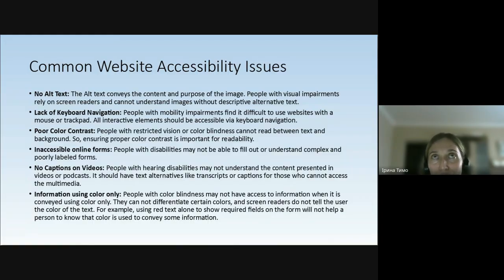Information using color only. People with color blindness may not have access to information when it is conveyed using color only. They can't differentiate certain colors, and screen readers do not tell the user the color of the text. For example, using red text alone to show required fields on a form will not help a person know that color is used to convey some information.